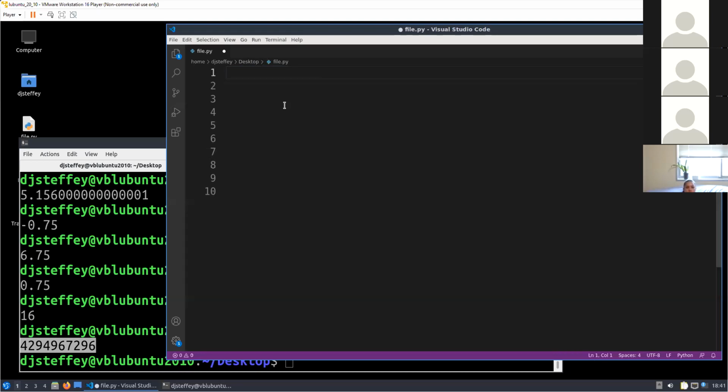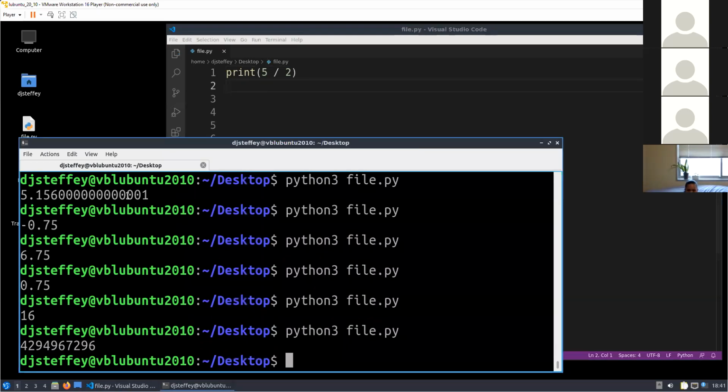Now, there's something special about division. There's actually a couple ways that division can be done. So if we say 5 divided by 2, what is the answer to that? Well, in normal everyday math, the answer to that is 2.5, right? Let's save it and run it. And Python says it's 2.5. Okay.